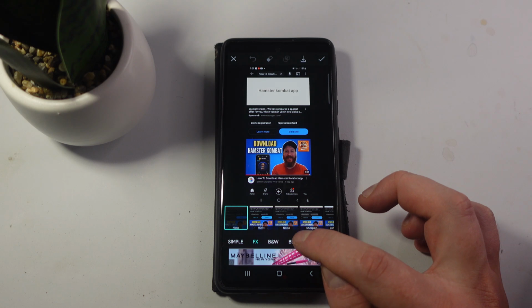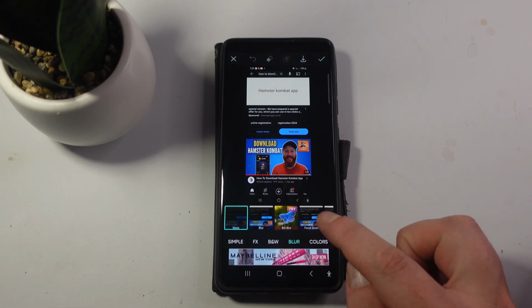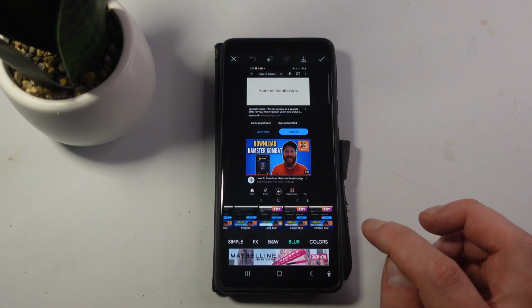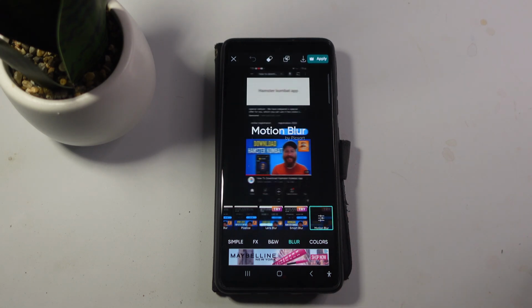So that's just down here. And then what you want to do is swipe all the way to the right. And at the end, you're going to see the option for motion blur. So give that a press. Now, once you've done this, you'll notice that it has applied the motion blur to the whole image. Now, what we want to do is, of course, just motion blur the face.